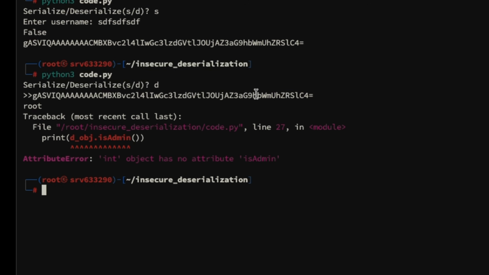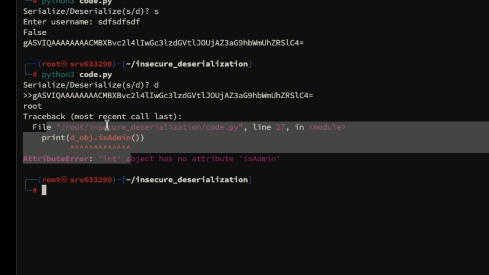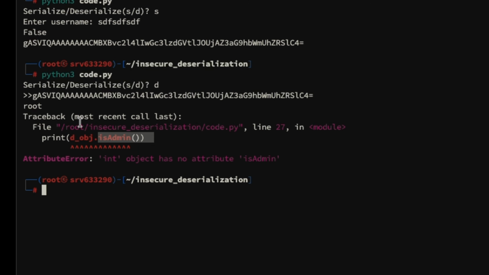So when you hit enter, you can see we've got an error because the object didn't have the isAdmin property. But if you take a closer look, we've got the output of the whoami command, which is root, right? So the moment the application tries to deserialize the data, it saw the reduce method and it went to that method, ignoring everything. It saw that this is how you need to construct the object. We need to call os.system with the value whoami, and that's what it did, and it was able to give us the output of whoami.